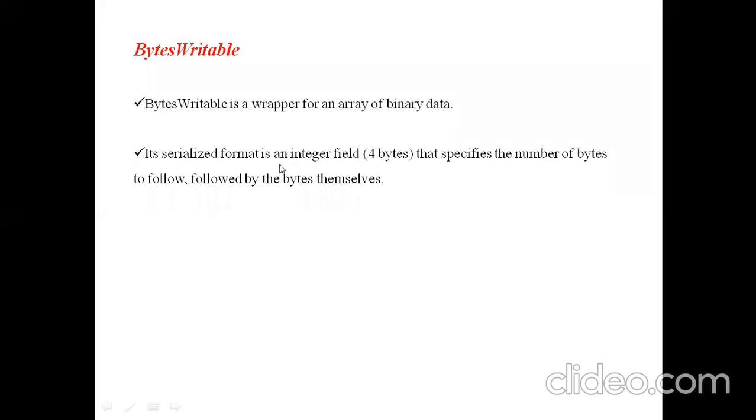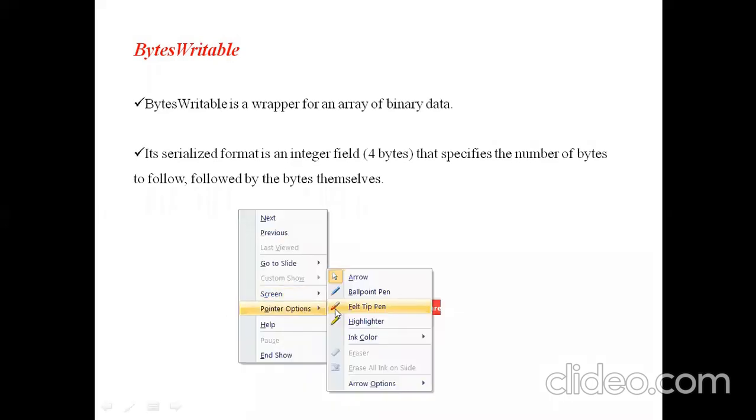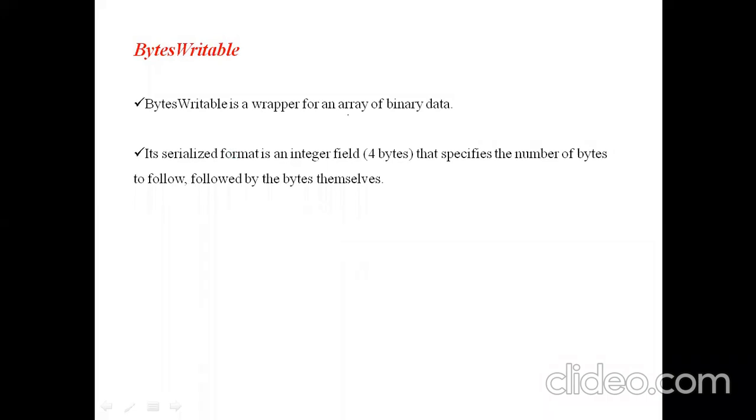Clear. It is a wrapper class for creating an array of binary data. In its serialized format, a 4 byte integer field specifies the number of bytes to follow, followed by the bytes themselves. The first 4 byte integer field will indicate how many bytes are going to be stored, followed by those bytes. That is briefly the concept of bytes writable, which we have seen in yesterday's class.